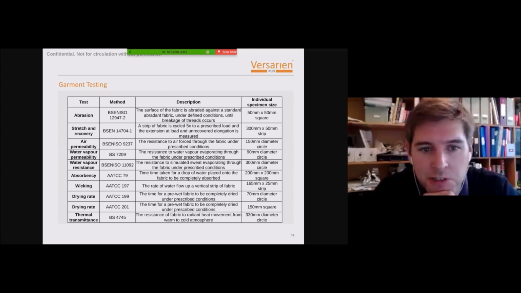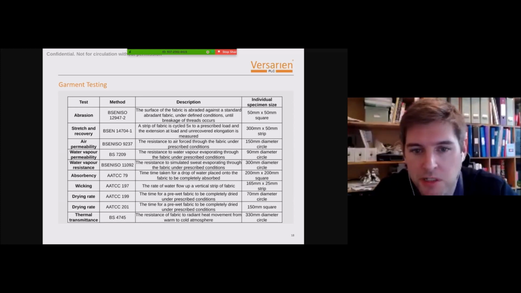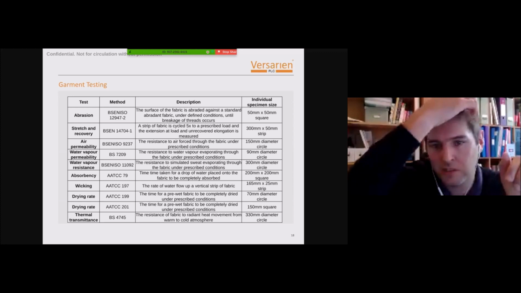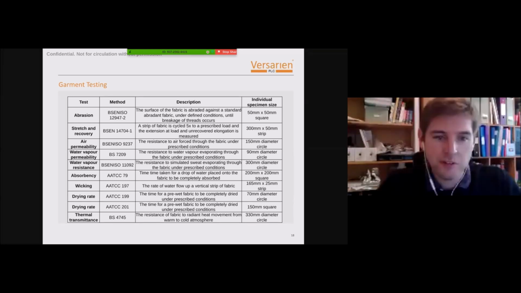We don't want to, by covering up the weave with graphene, reduce the air permeability, so we don't want to significantly deteriorate air permeability. We look at the water vapor permeability. We look at water vapor resistance, which is simulating the sweat evaporating. So that gives an idea of the potential comfort of the garment.